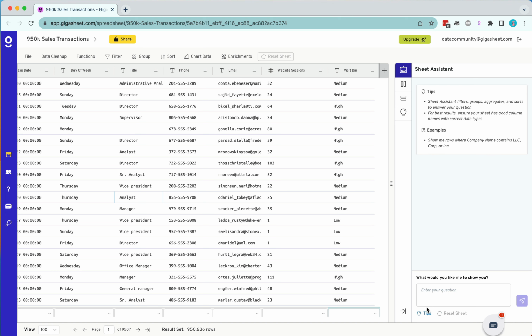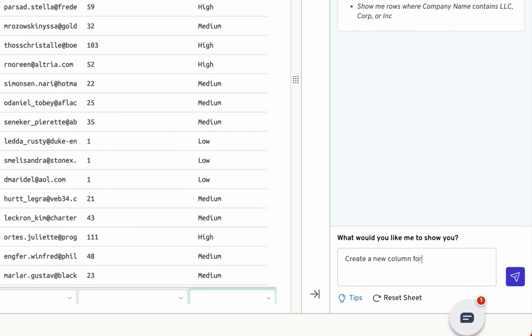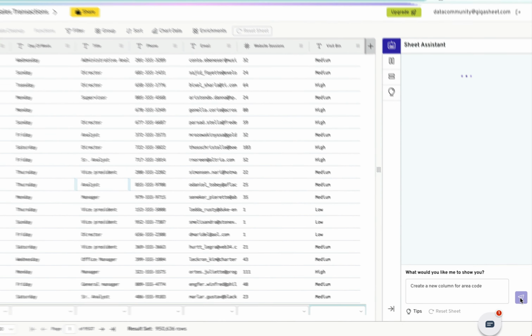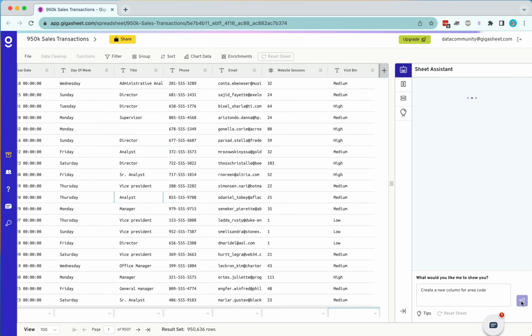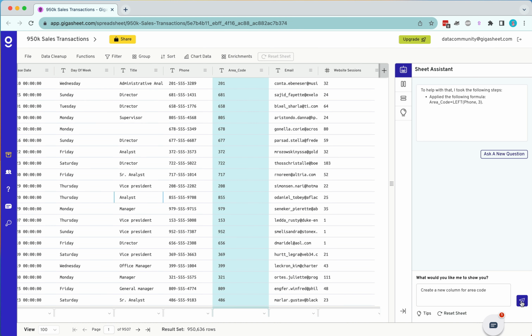Next, let's craft a new column for the area code. Instead of manually slicing the first 3 digits with a formula, I'll simply ask the Sheet Assistant to handle it. And here's the magic. Without specifying details about the column or format, the Gigasheet Assistant intelligently deduces I'm referencing the phone number column. And voila! A fresh area code column appears.